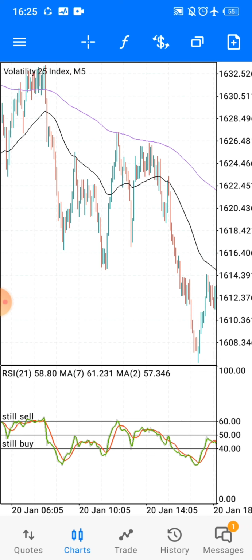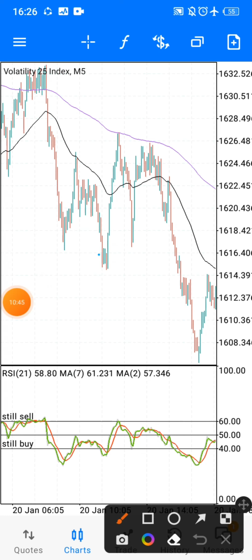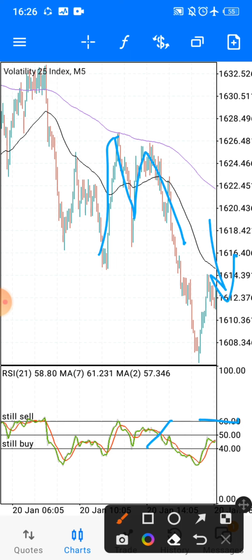So right here, we've got a pullback to the 200 moving average. It forms this M that I was talking about. After forming an M, you've got a cross of the 5200 cross below the level 60. So we're still looking for our sales. After crossing like that, we place our stop loss and we enter. Then we place our stop loss above the order block. So as you can see, that's our order block right there.